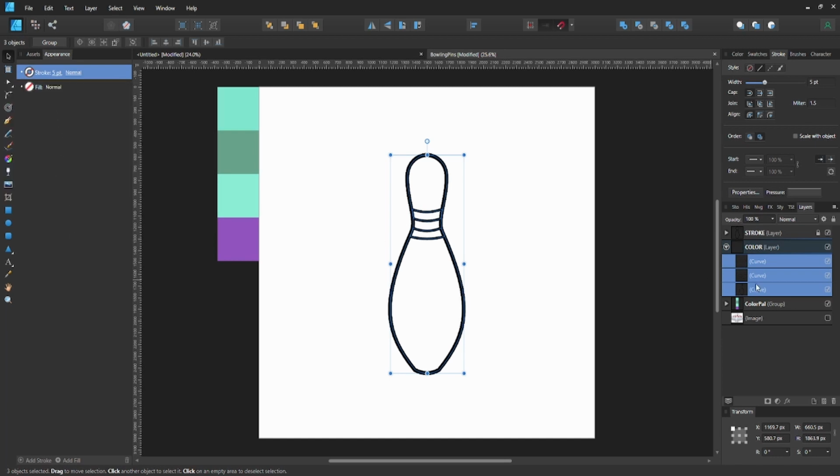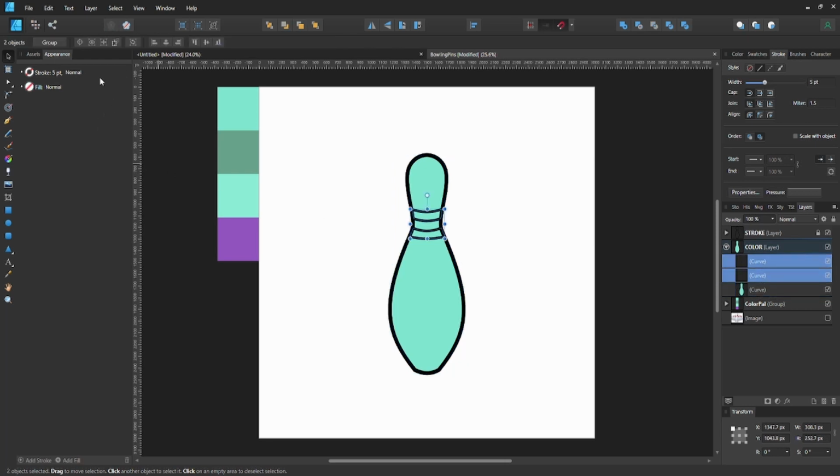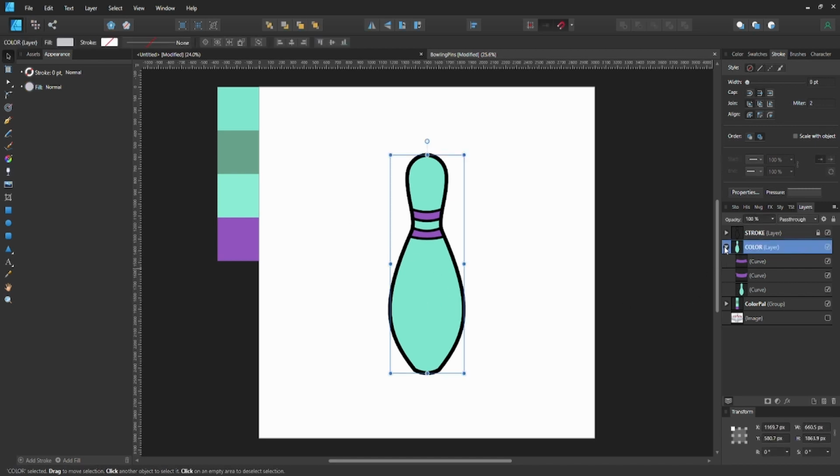And then now what we're gonna do is grab this very bottom one, just select your main bowling pin shape, and for that fill, we're just gonna go ahead and make it the cyan color. Ooh, look at that. And then now for our little stripes, we're gonna go ahead and select both of them, and we're gonna turn them to purple. Look at that. Oh, it looks so nice. It's so nice. Yes. Okay. And that is our bowling pin.